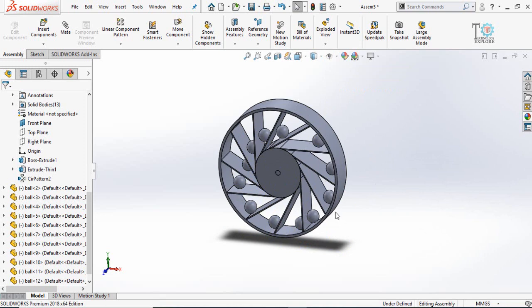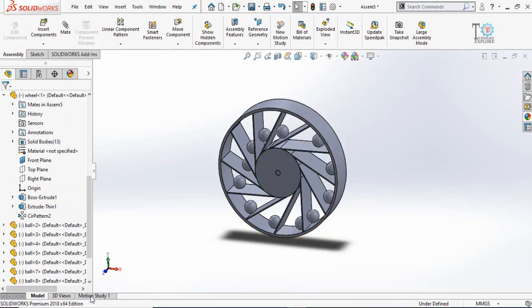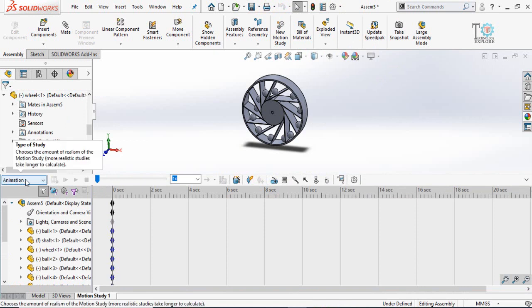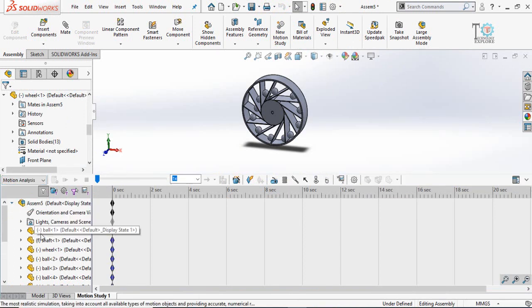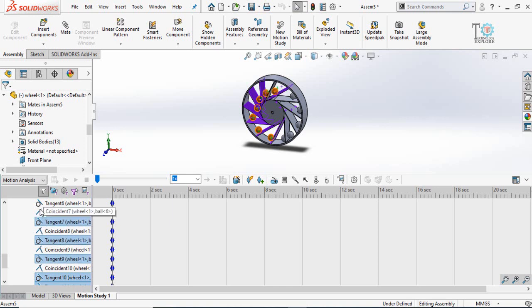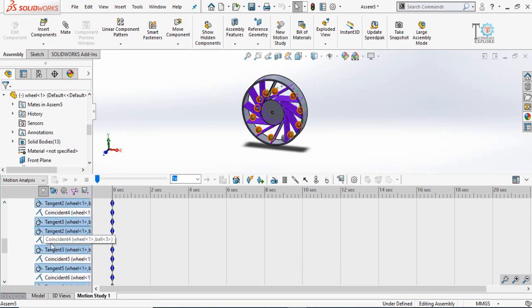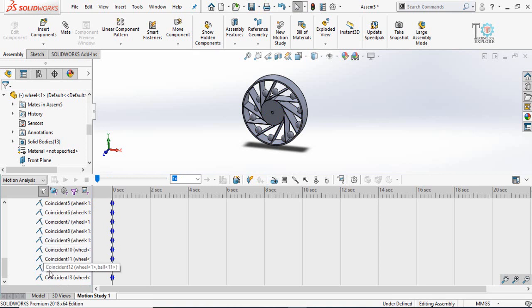Okay, now let's talk about the motion analysis. Before that, make the wheel float and then click on the motion study here. Where you can see animation, drop down this menu and from here select Motion Analysis. Then scroll down in this list and expand the mates. Delete all these tangent mates. Press the delete button. Make sure there is not any tangent mate.